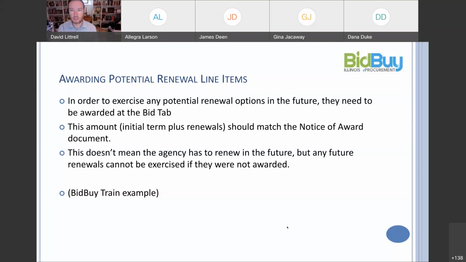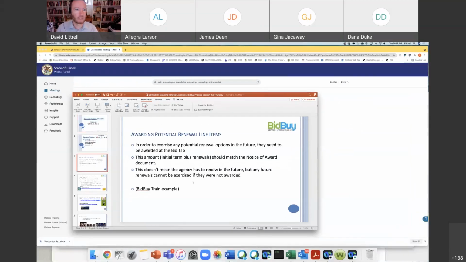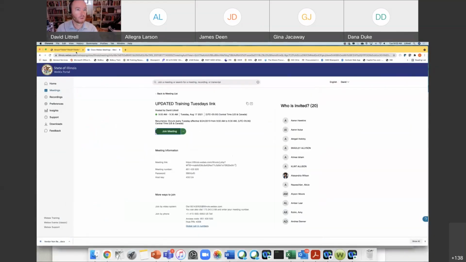As a reminder, this doesn't mean the agency has to renew in the future, but if you don't award those renewal line items, you can't exercise that potential renewal option in the future. So it doesn't mean you have to renew, but any future renewals cannot be exercised if they were not awarded as a part of the original notice of award. So let's go out to BidBuy into our training environment and show this.